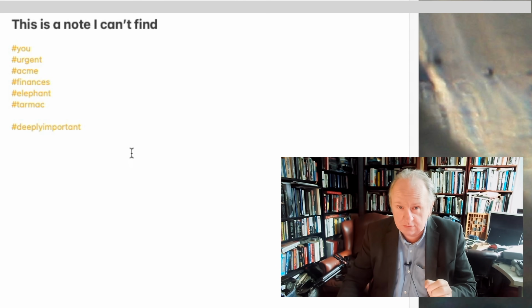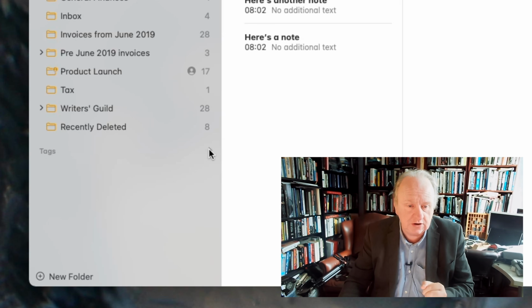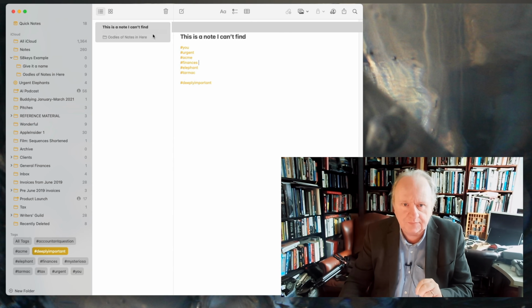But you can also do this down here. This is sometimes hidden under a disclosure triangle, so if you don't see it, it's there. Similar thing on the iPad down the bottom of the list. I want to see all notes that have deeply important to them, and there it is. It's the only one. I want to see all the ones that have urgent in, and there aren't any. Well, there is one, sorry, there's this. This is the only note out of all of them that has both deeply important and urgent.